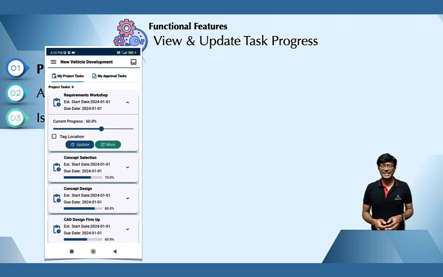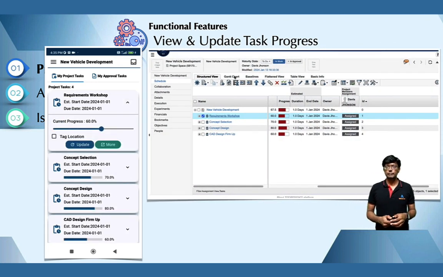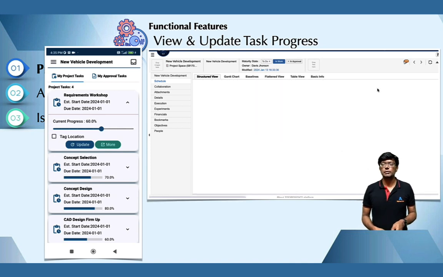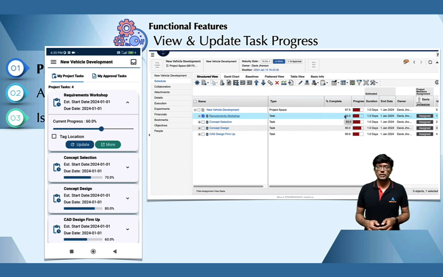Before that, I want to show the same task in the web. So let's go to the web and see the same task. I opened the same project on the web app, and I'm showing you the progress. That is the task on the web, and you can see the progress is 60% on both screens.